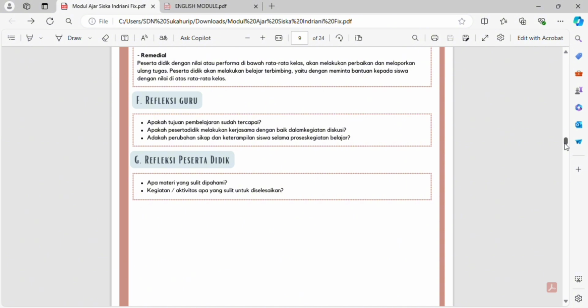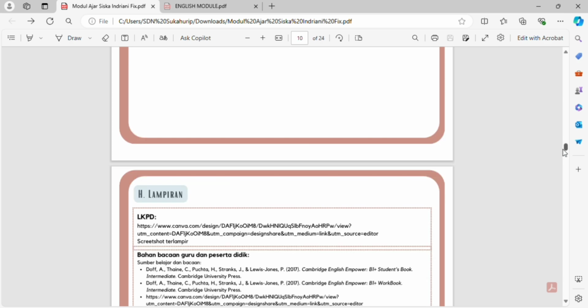The next, student reflection, 2 examples. What material is difficult to understand? What activities are difficult to complete? Like that. There are attachments.